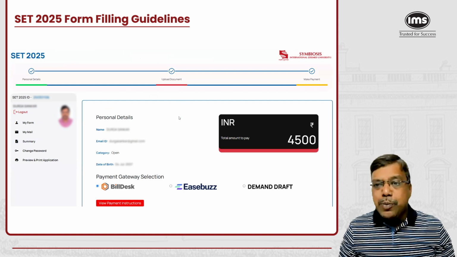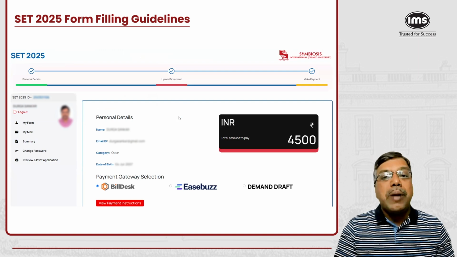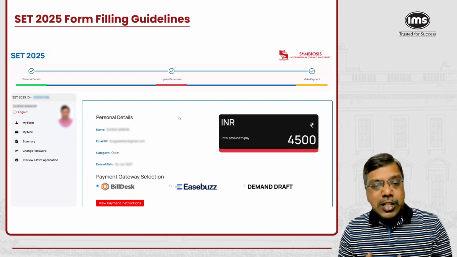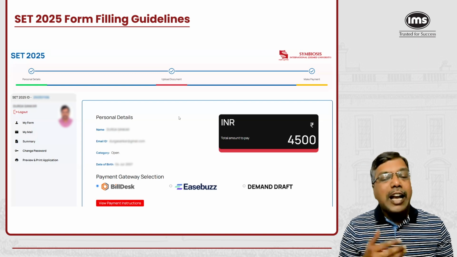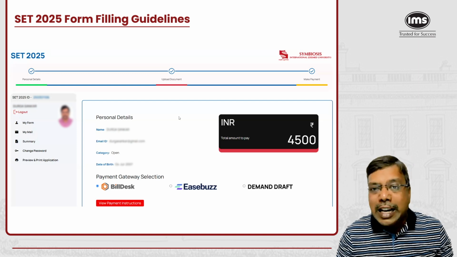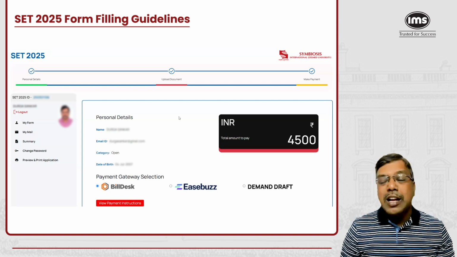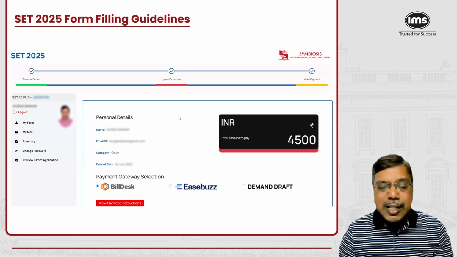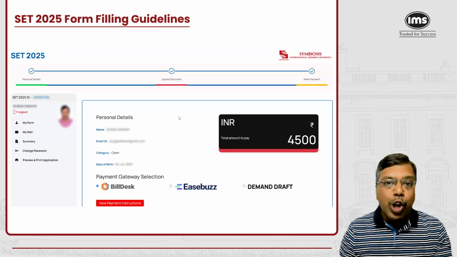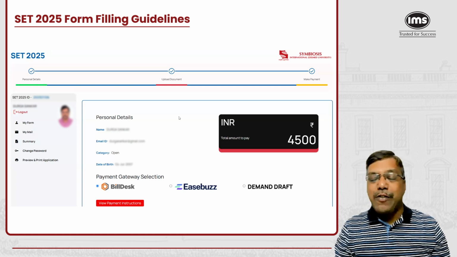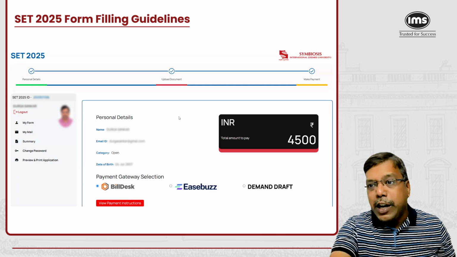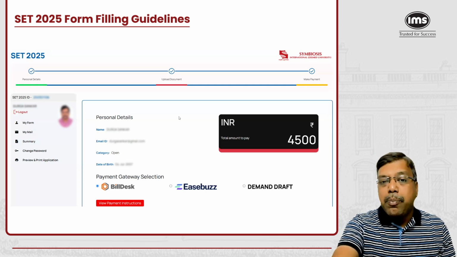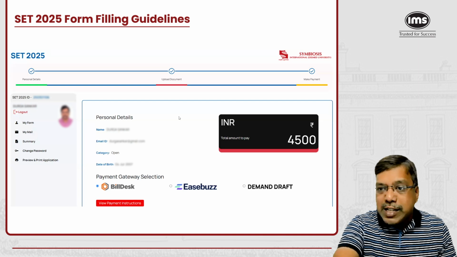Now, at this stage, we will have to make the payment for the test, and the test is charged at the rate of 2,250 rupees per attempt. Now, since I have selected both the exam dates, I will have to pay a total of 4,500. And there are different modes of payment. As you can see, I can make the payment through different payment gateways.